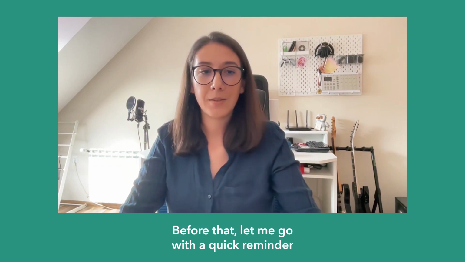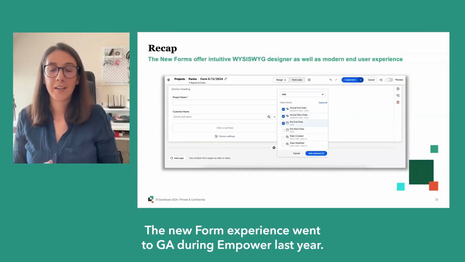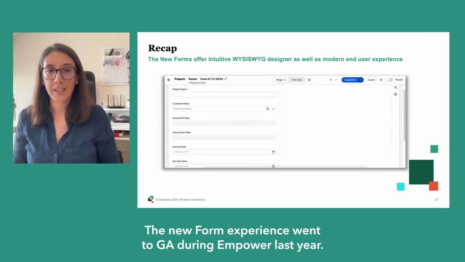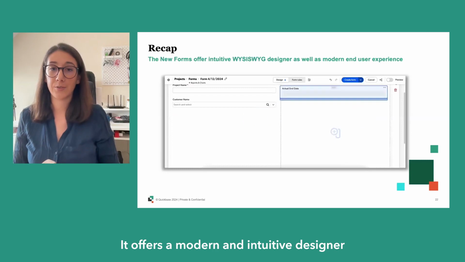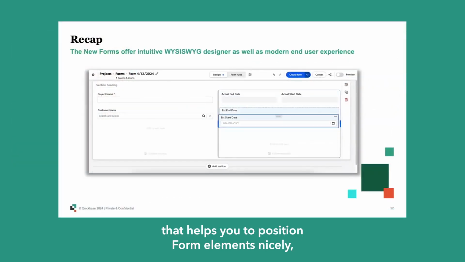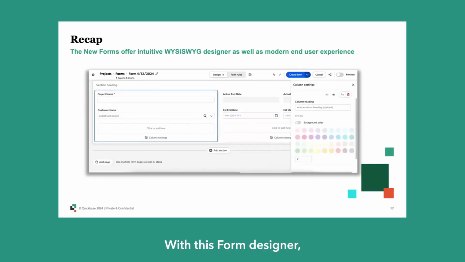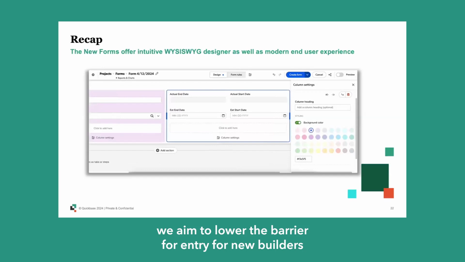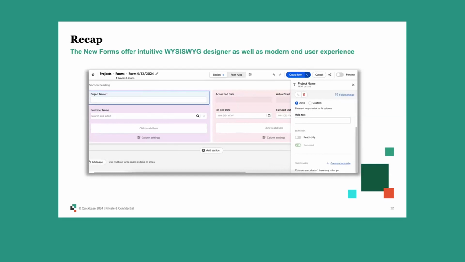Before that, let me give a quick reminder about what the new form experience is. The new form experience went to GA during Empower last year. It offers a modern and intuitive designer that helps you position form elements nicely, like you're playing a simple game. With this form designer, we aim to lower the barrier to entry for new builders so that it's quick and easy to start building with QuickBase.